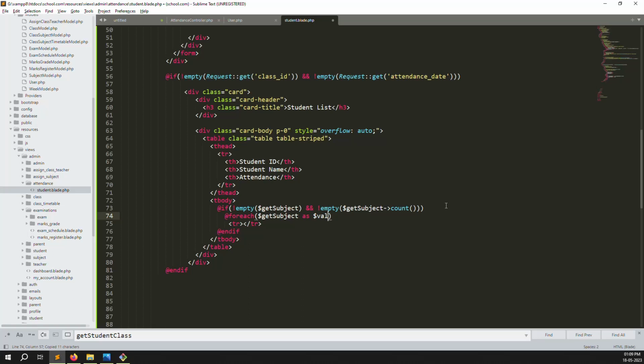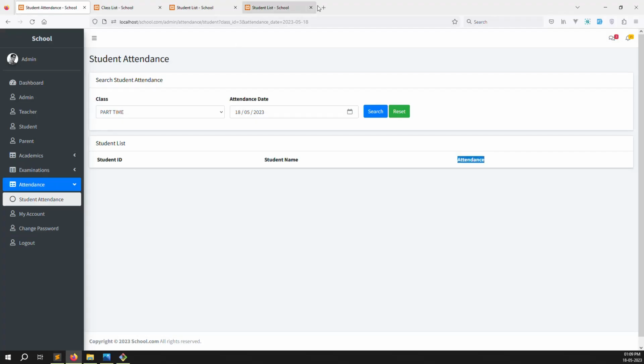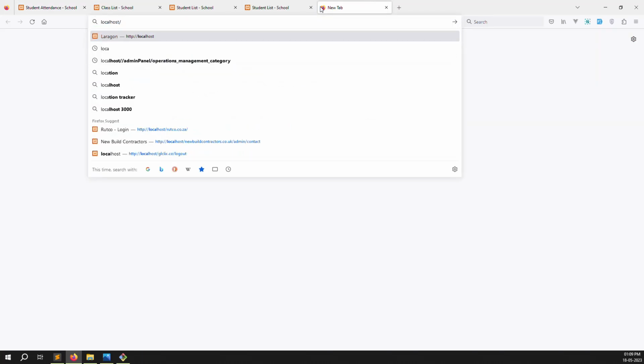It is a dollar value, and for each tr td, first we need to show the id, because the database column name is id. Okay, so I can show you the id. Let me open the database so I can show you. Localhost phpMyAdmin.